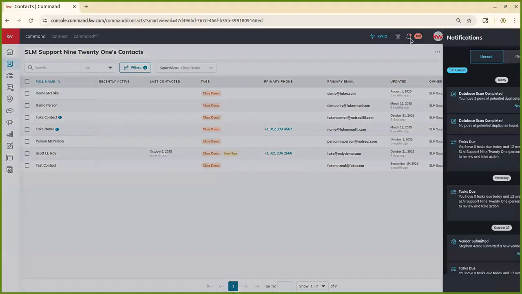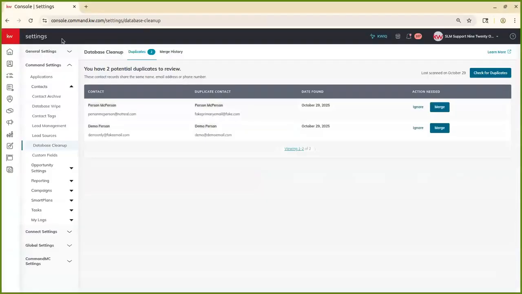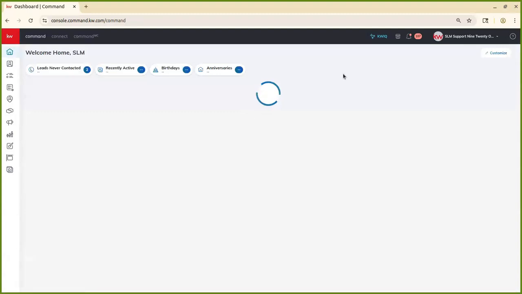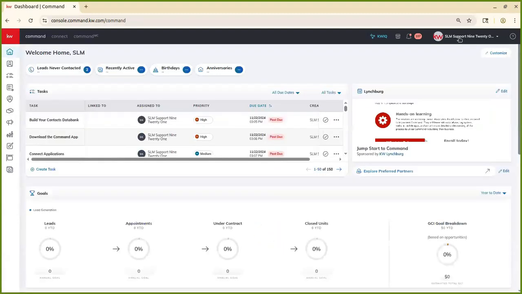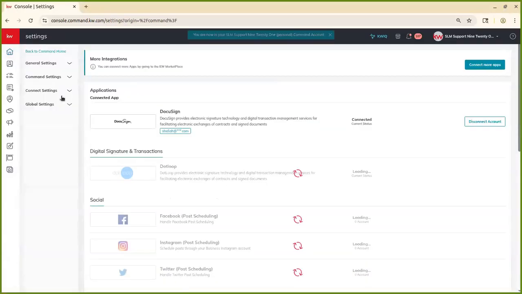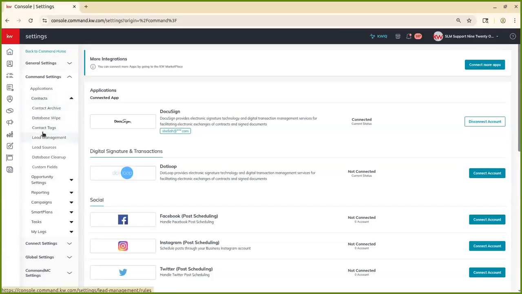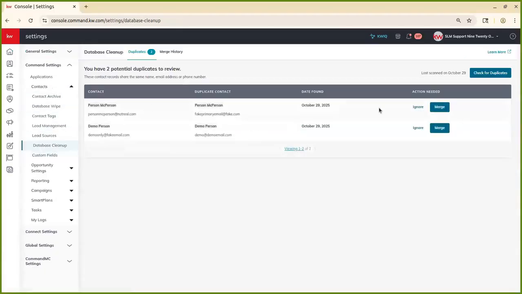So we're going to click on our notification bell, and it's going to say there are 2 pairs of potential duplicates to review. We're going to click Review Duplicates, and it's going to bring us to our settings, to the Database Cleanup tab under Duplicates. To access the same page from the home page, you're going to click the name in the top right corner, click Settings, Command Settings, Contacts, and we're going to go down to Database Cleanup, and you'll find it.